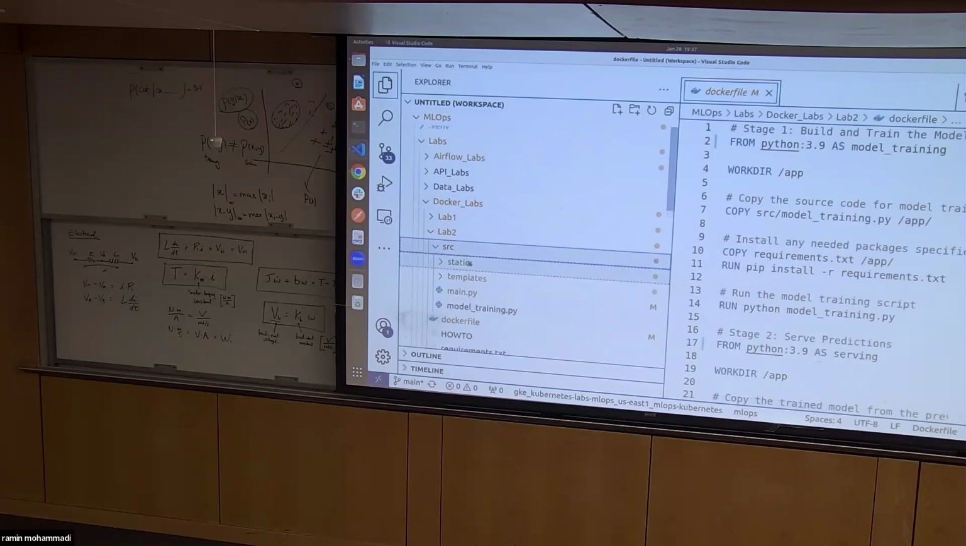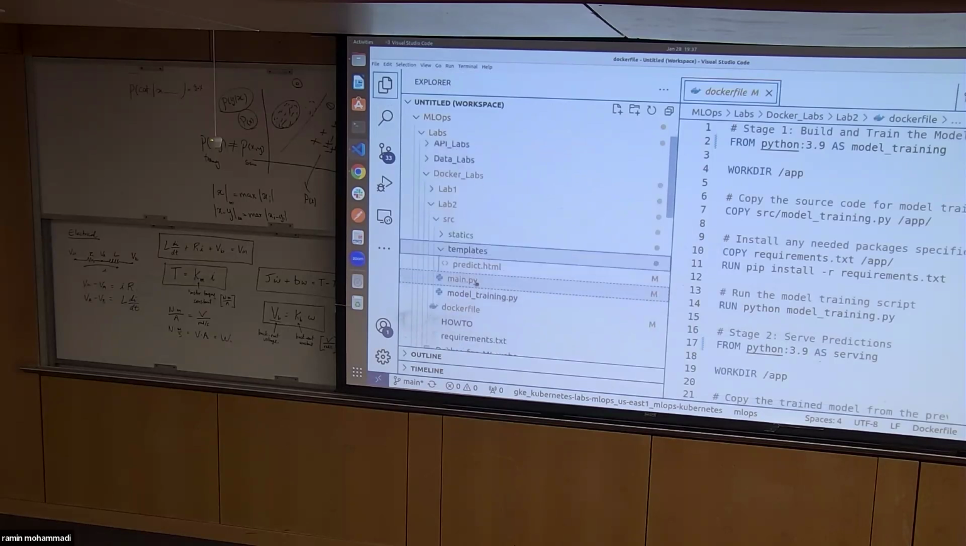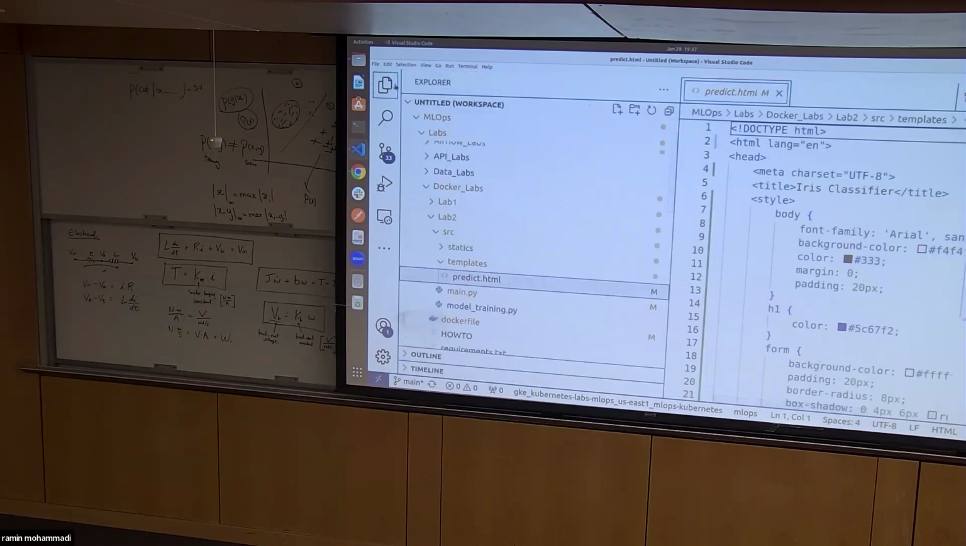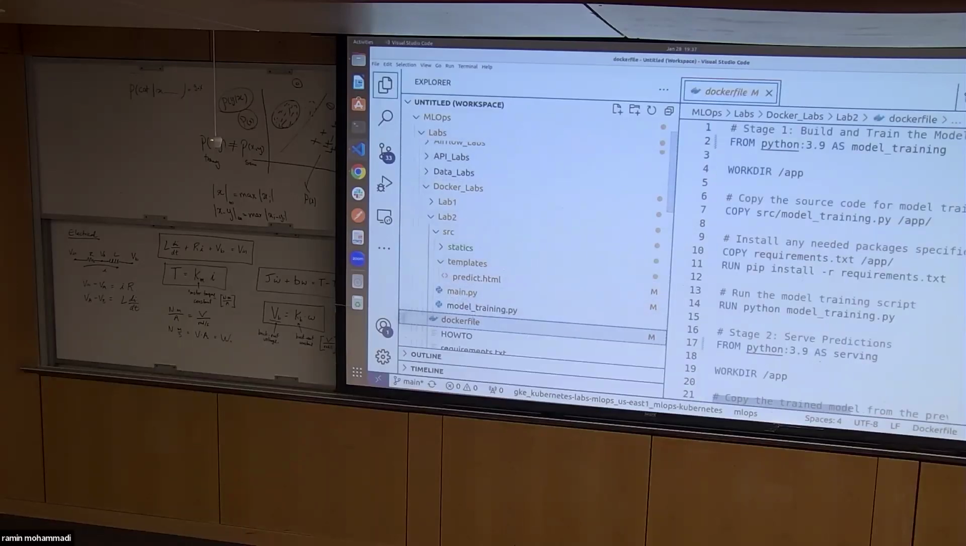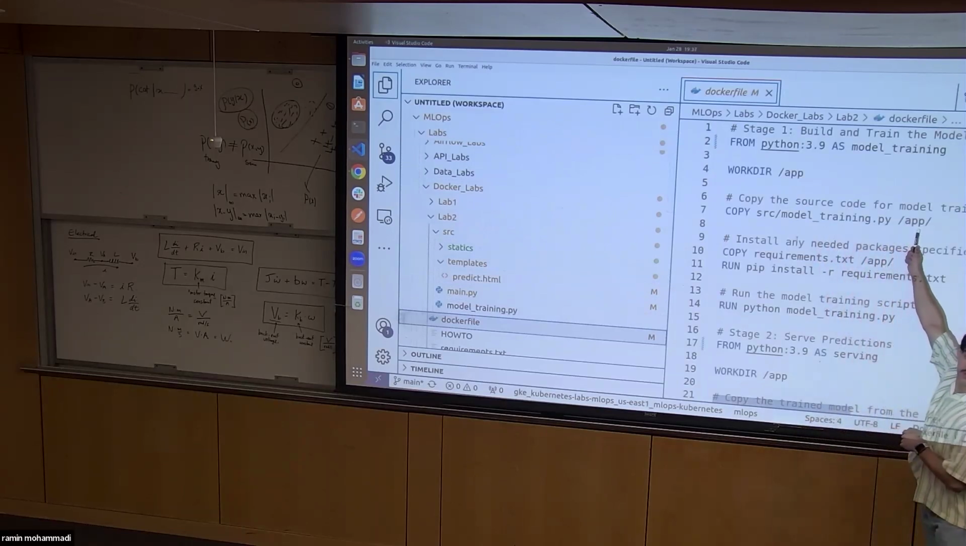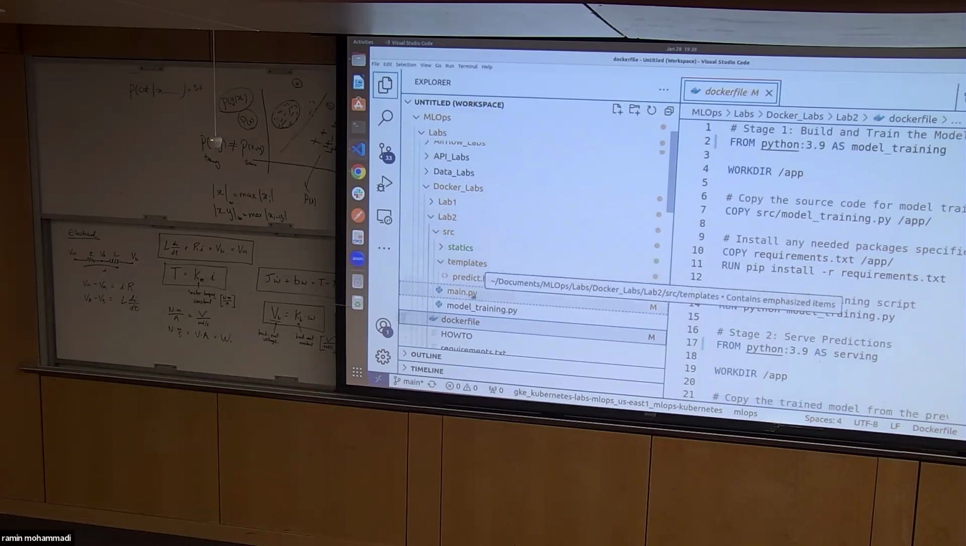So in SRC, statics has 3 images only, nothing else. Then there's this template, predict.html. So this template, yes. So does it mean it runs 2 different containers, like one for model training and one for this? No, the statics was only part of the serving part. I didn't copy it. So inside the first one, I only copied model training.app. I didn't copy anything else for the model training. For model serving, I copied the statics and the templates and the main.py.